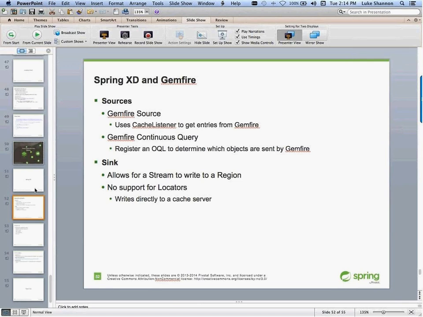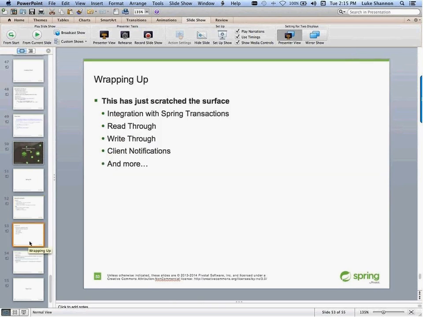It also has support for sink, so you can get data through Spring XD from another source and dump it into a GemFire region. It does write directly to cache servers, so there is a bit of configuration there, but nothing too serious. So Spring is really good at simplifying things, but also tying things together. And between Spring Data GemFire and Spring XD, GemFire becomes a much more accessible product.